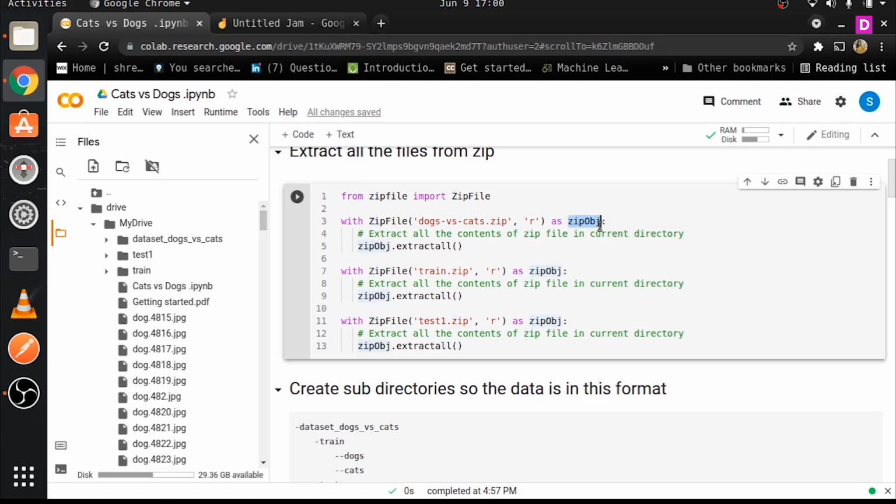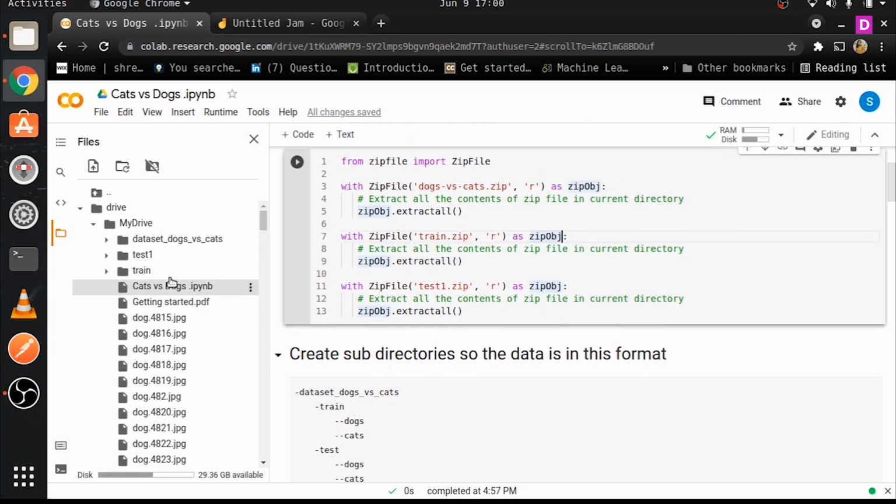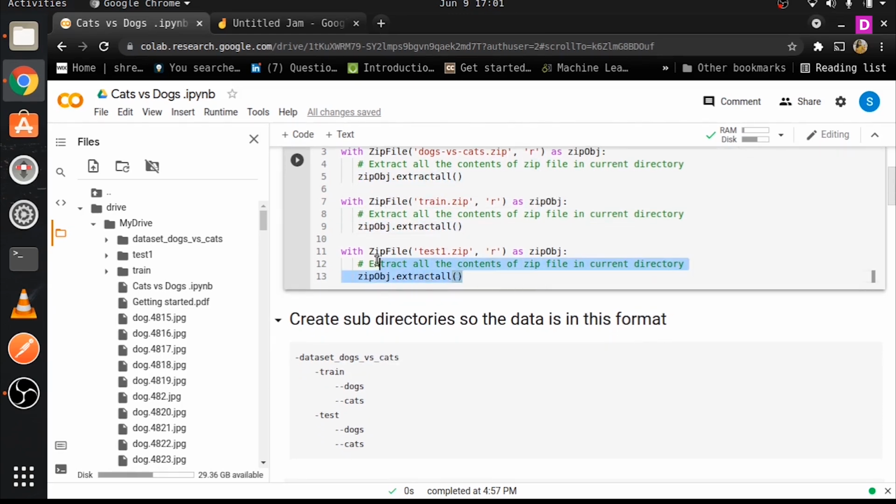So you need to extract that. So you define an object for the zip file, and that object will now extract everything that is inside dogs versus cats. Once you have extracted that, you will get two folders, test and train. Now you have to extract the train and test folders also, because only in those folders will you finally have the images that are required. So here we are extracting the train folder in the same format. So you are using ZipFile and you have defined an object for ZipFile. Once that object has been defined, you can define what zip file you want to extract, and then you can do an extractall. In the same way you are extracting the test1 file.